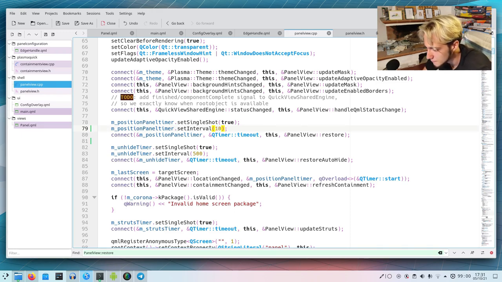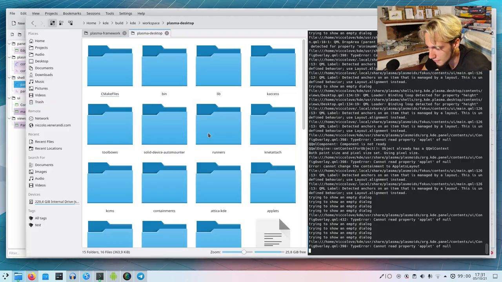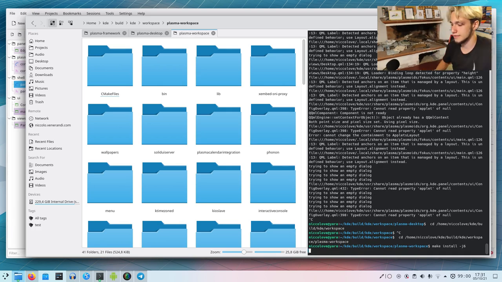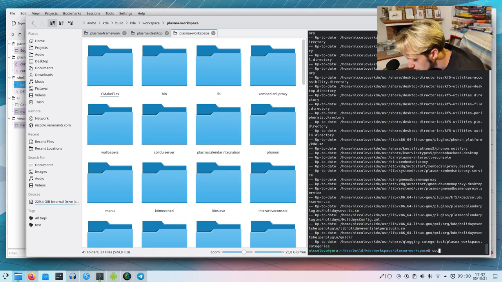Let me try. So this is Plasma Frameworks, so we need to build that one. So, Dolphin, new tab. Plasma workspace, make install -j6. Okay, we're done. So again, we source the prefix.